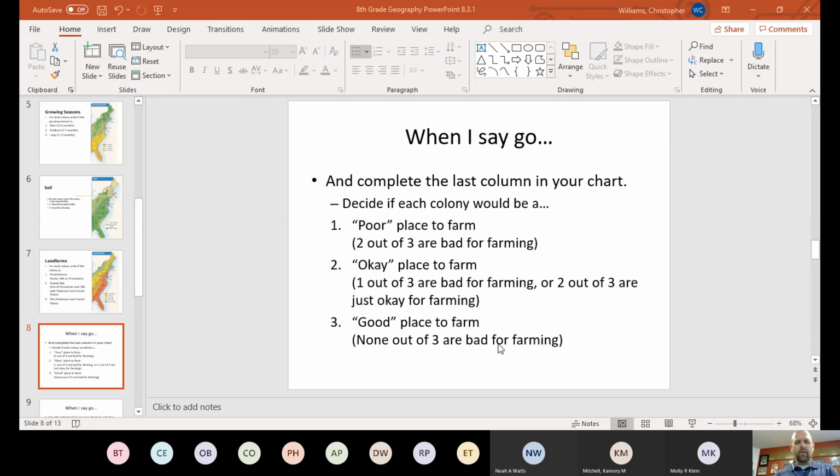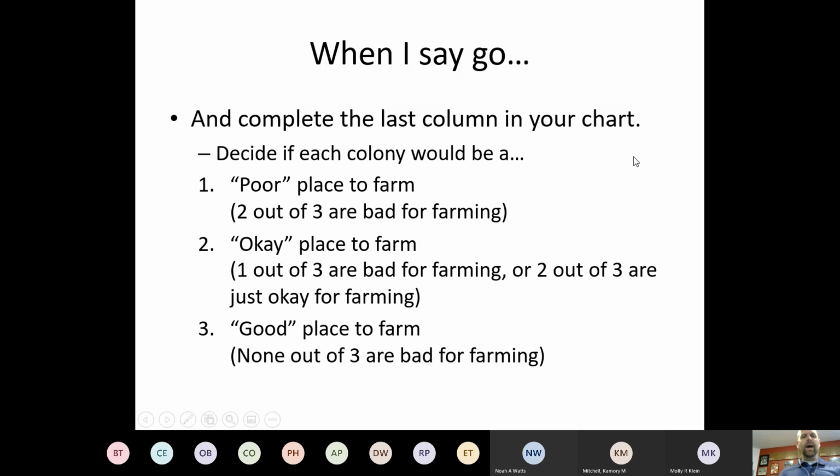So if we go by what our indicator is telling us here, we have to determine if at least 2 out of 3 of the columns are bad for farming. And what would be bad for farming? A short growing season, rocky mountainous terrain, and poor soil. Any 2 out of those 3 means this is not going to be a good place to farm. So what are we putting down in the far right column under farming for Connecticut? What number? 1, 2, or 3?